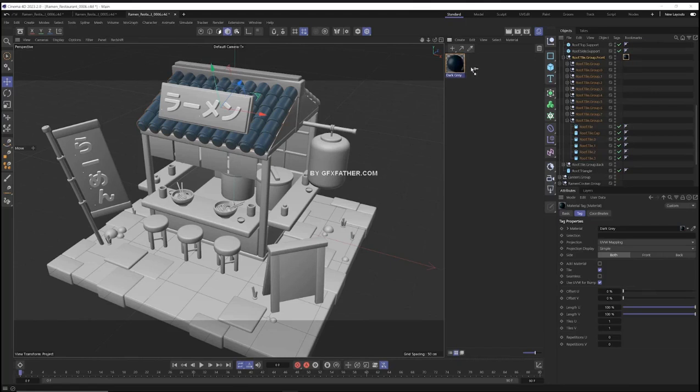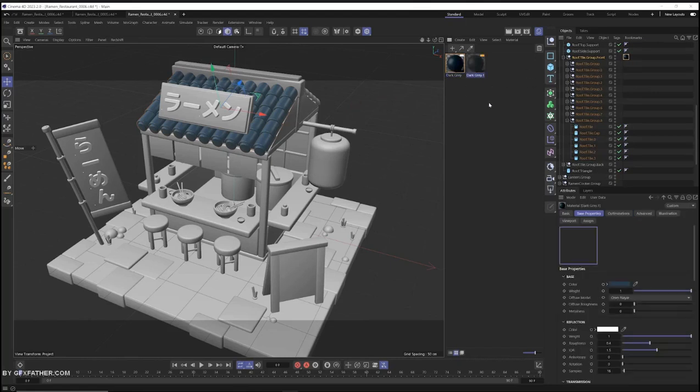Now, what I'm going to do is I'm going to create a new material. So I'm going to command click and drag, just like we can duplicate in the viewport or the object manager. We can do the same thing in the material manager to duplicate a material. And I'm just going to rename this white. So I'm going to create a more whitish material.